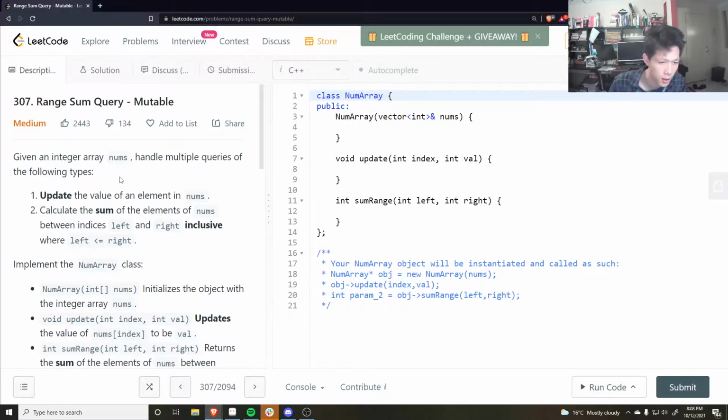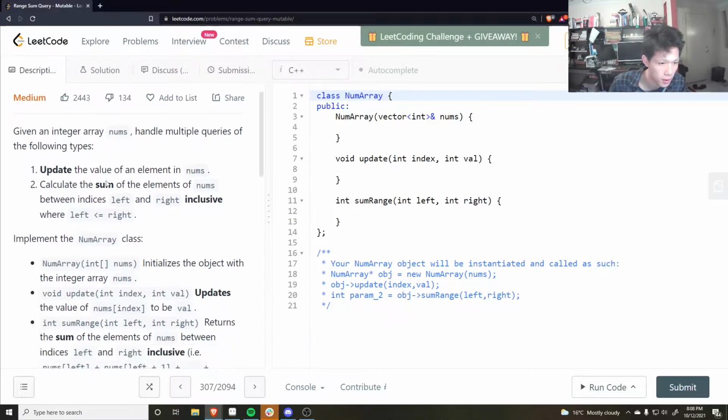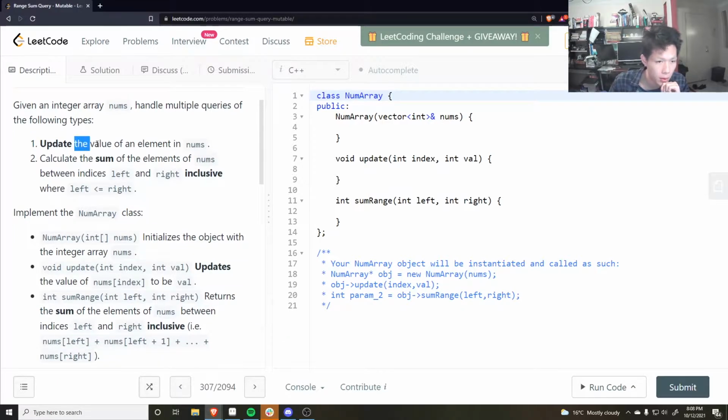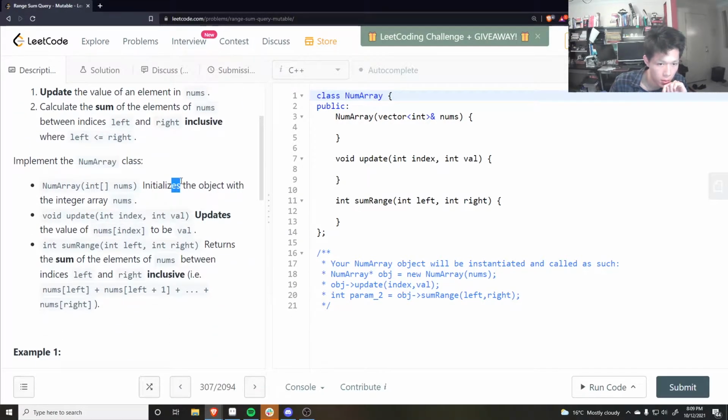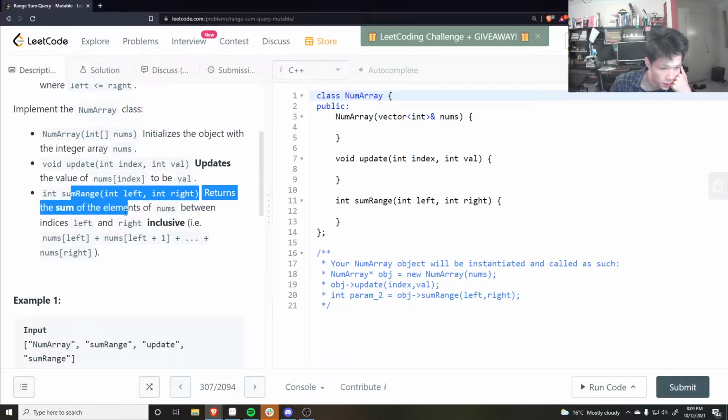Range sum query mutable. Given an integer array nums, handle multiple queries of the following types. Update the value of an element in nums. Calculate the sum of the elements of nums between indices left and right inclusive. Implement the NumArray class, which initializes the object with an integer array nums. Update a particular value at an index to be val. Return the sum of the elements between this and that.